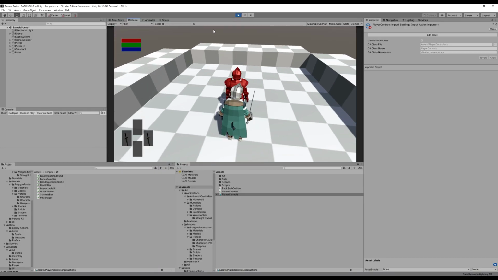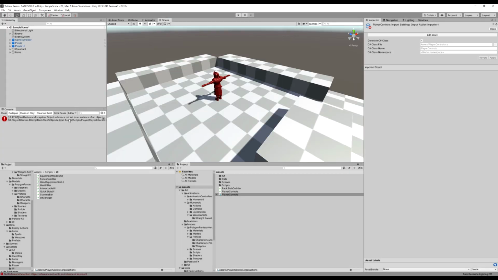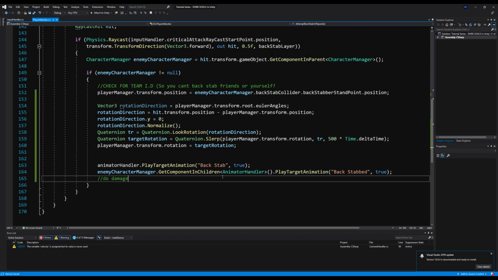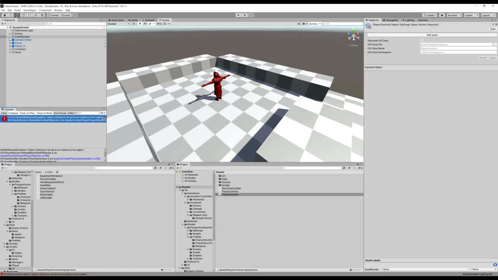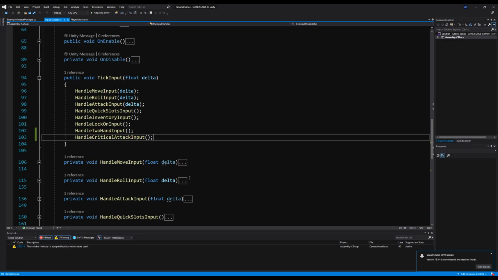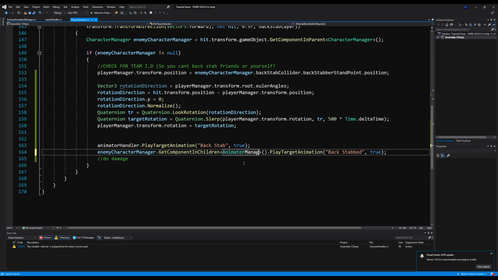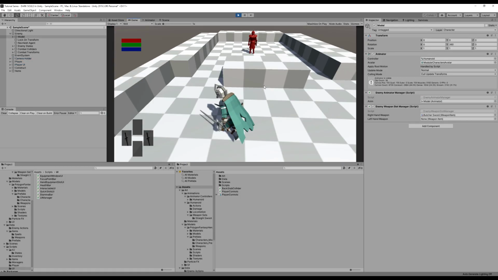Let's try this. Okay, so let's see the error. Yeah, okay, Animator Handler. See, this is where my naming conventions get confusing. A long time ago, we made an Animator Handler for the player, and we want to make one for the enemy. The enemy is actually called Enemy Animator Manager, but it derives from Animator Manager, and our Animator Handler also derives from Animator Manager. So later on, I'm going to change the name of Animator Handler to Player Animator Manager, and then the enemies to Enemy Animator Manager, because they both derive from Animator Manager.